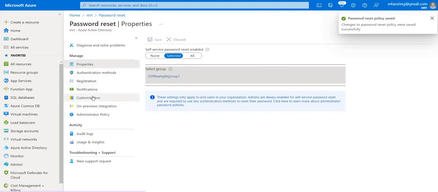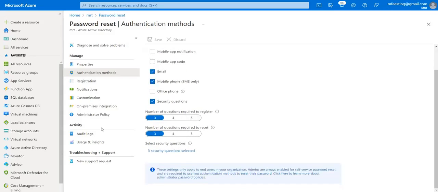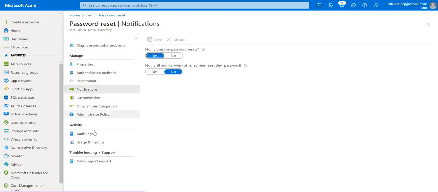I think everything is good, and you can also check the authentication methods. So these are different methods that have been enabled. So if the user forgets his password, these are different options that he can use. So in this I just gave the 3 different options, but you can go ahead and select the other one as well. So that's it, these are the normal options.